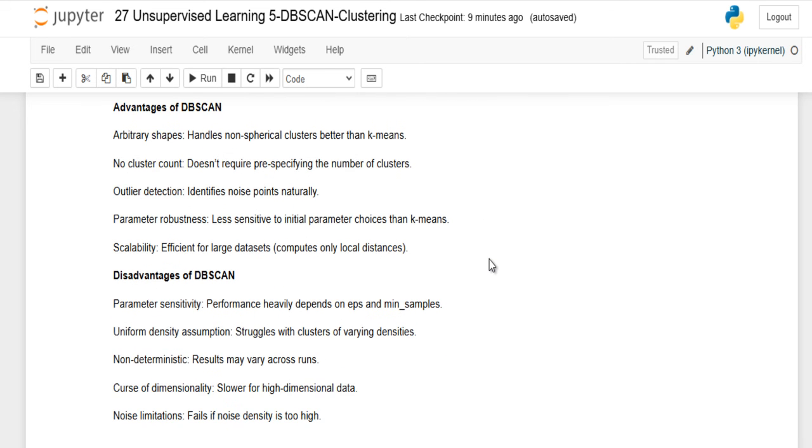The demerits are parameter sensitivity: performance heavily depends on EPS and minimum samples. Uniform density assumption: it struggles with clusters of varying densities. Non-deterministic: results may vary across runs. Curse of dimensionality: it is slower for high dimensional data. Noise limitation: it fails if noise density is too high. So that's not part of the training.